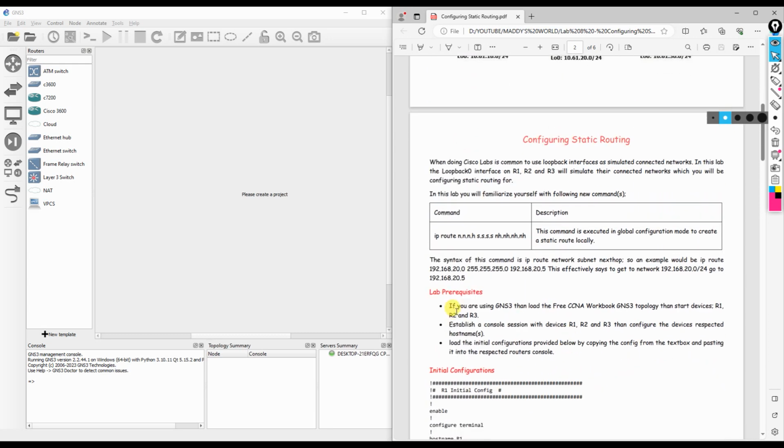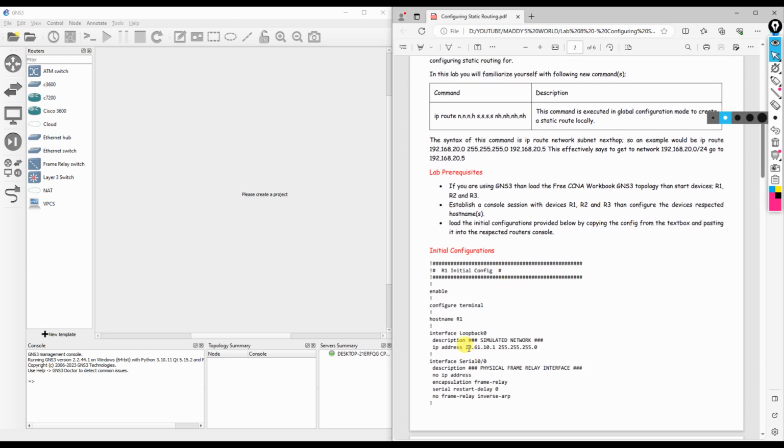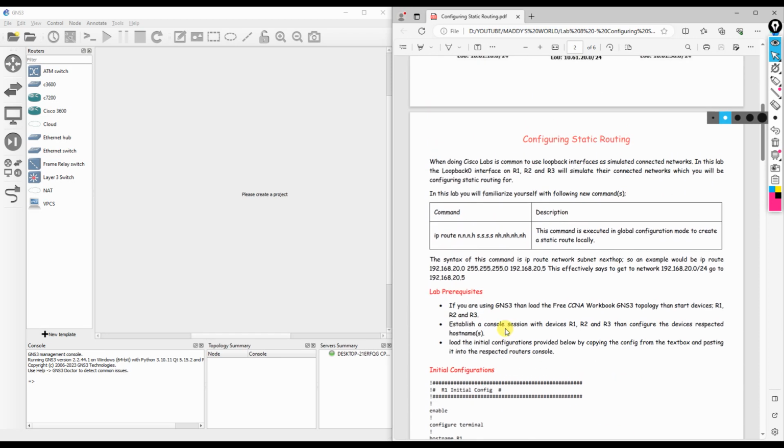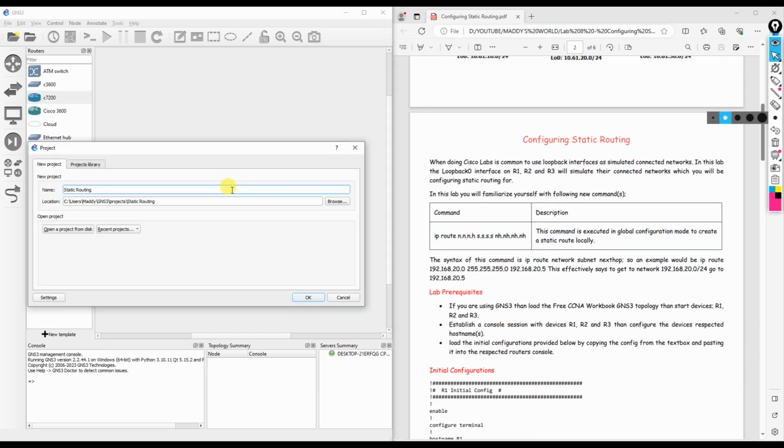There are some prerequisites. We have to take the routers and name them R1, R2, R3, and then configure the initial configurations. In the initial configurations we have to provide the IP addresses to the interfaces and create a loopback address. We are going to do the initial configuration, then we will move into the routing parts. So let's move into the lab.